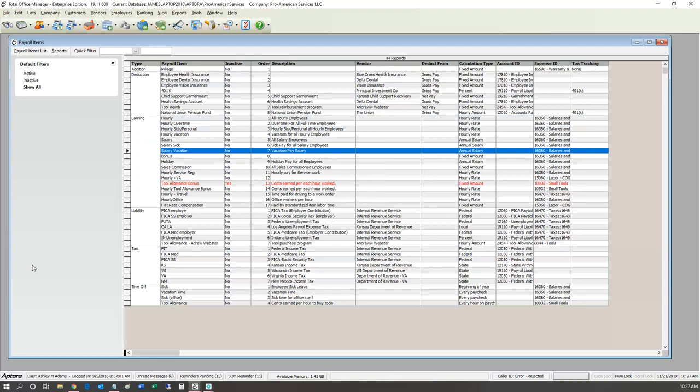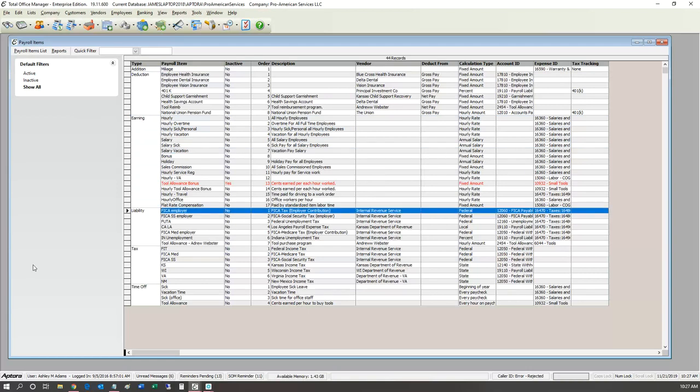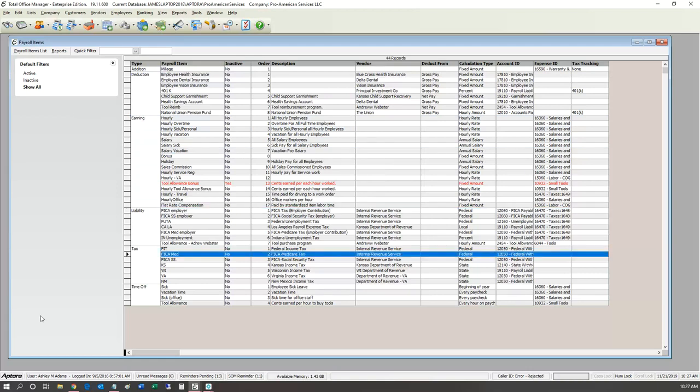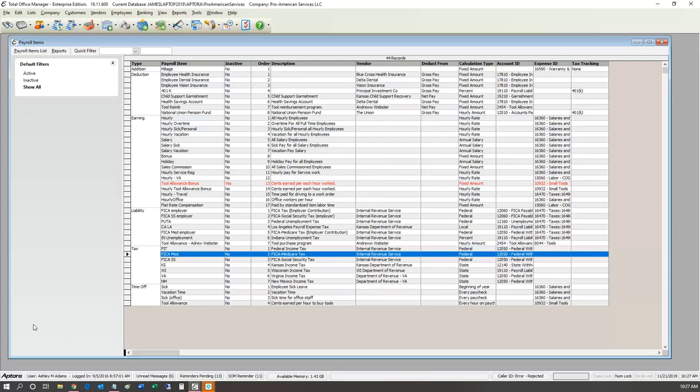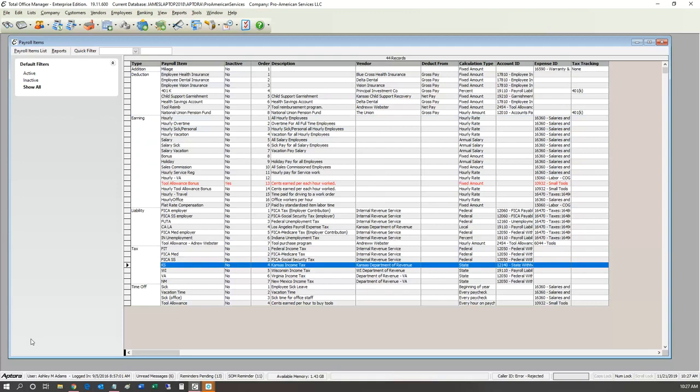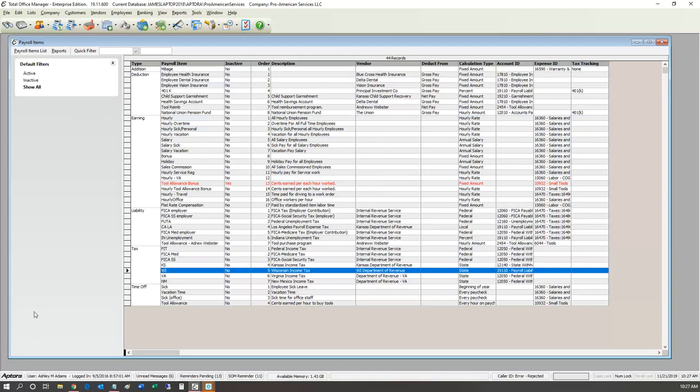Your next step is to create your liabilities and your taxes. So let's talk about taxes first. All of us pay taxes. So when you look at your pay stub, you will notice that the company you work for took money out of your check. And they are supposed to pass it on to the government. And these are the different monies that they took out of your check.